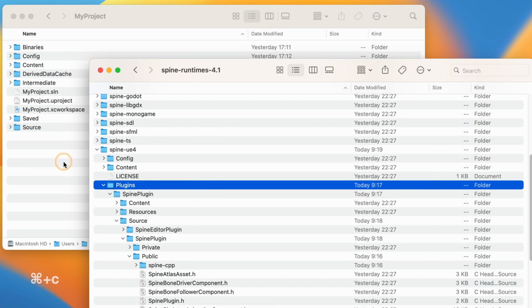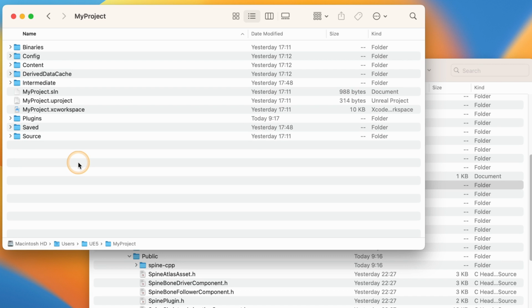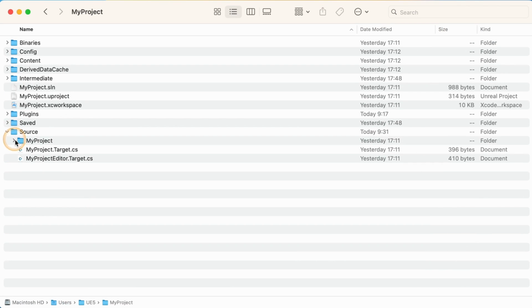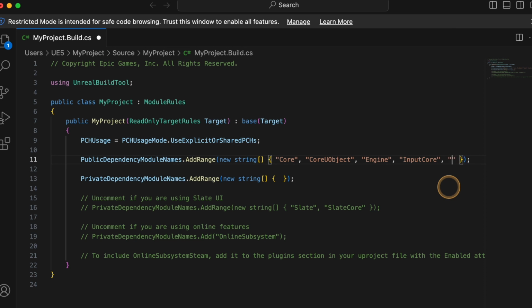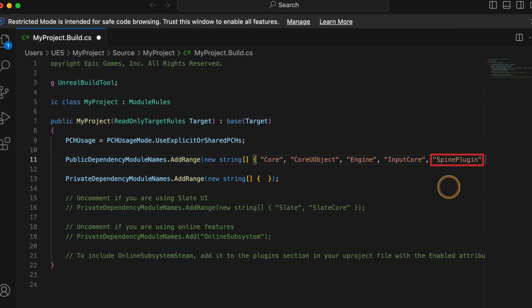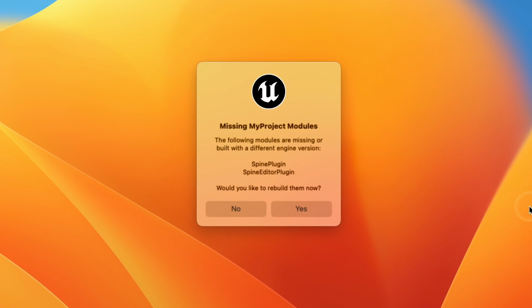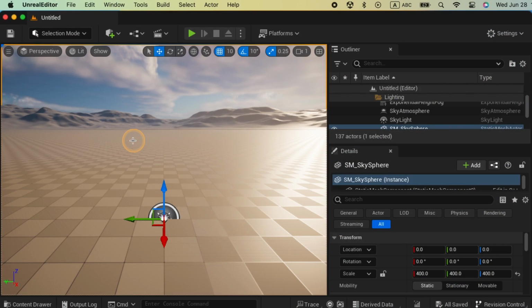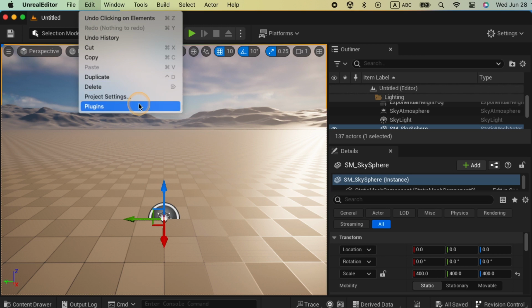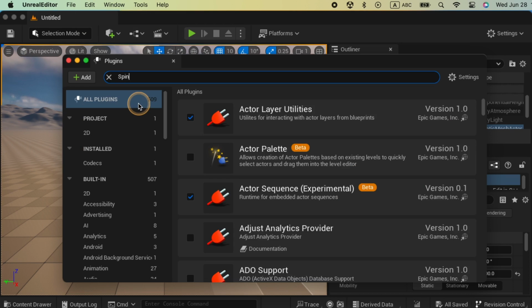Now copy the Plugins folder to your project's folder. Add SpinePlugin to the PublicDependencyModuleNames in your project's Build.cs file. Reopen your project, and if you encounter a dialog saying missing project name modules, click Yes to rebuild. After the installation is successful, the Spine plugin will be listed in the Plugins browser, which can be accessed by navigating to Edit and then selecting Plugins.